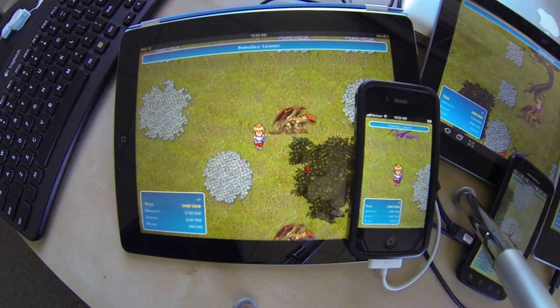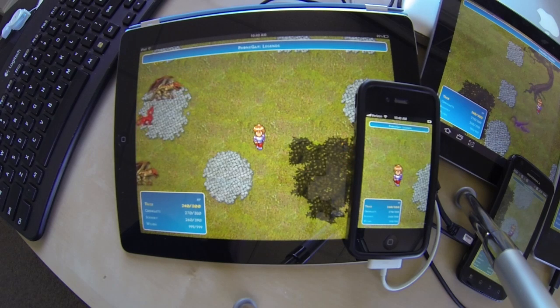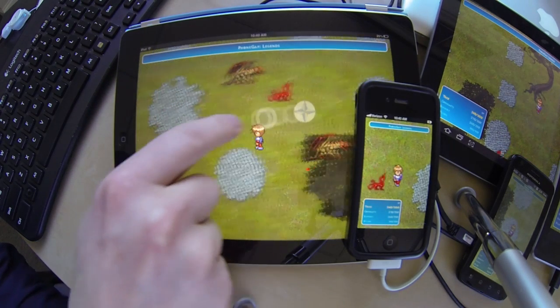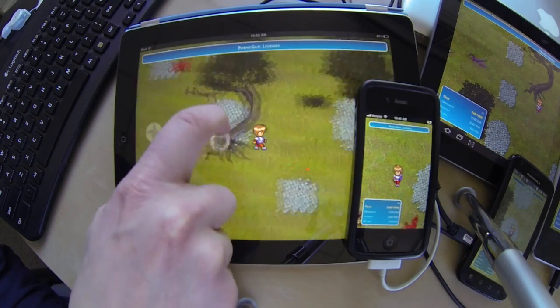Alright, here's the latest project that I've been working on. This is a PhoneGap application, so everything here is HTML, CSS, and JavaScript. And the first thing I want to show you is it running on iOS. You can see that I'm getting a really good frame rate.